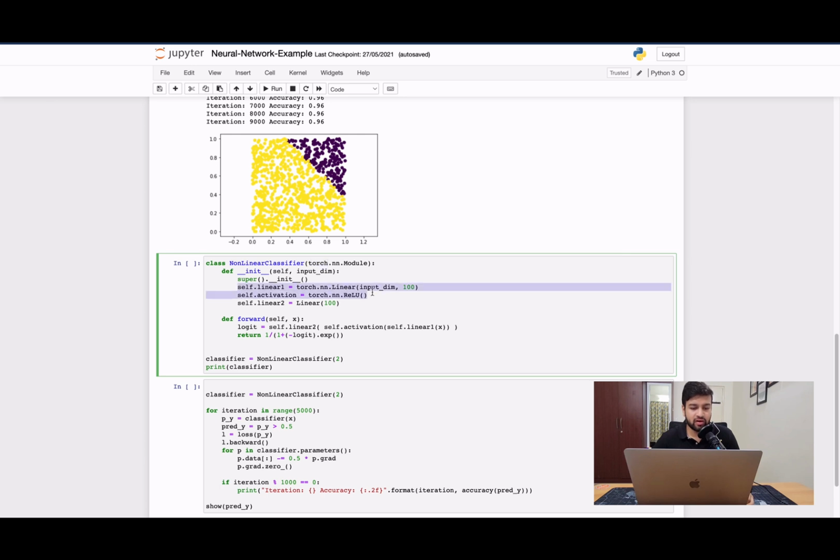Then I define the init function. Then we have your first linear layer. It takes the input dimension as 2 and has the output dimension of 100. This is again something that you can keep based on your training requirements. Then we have one activation layer, which is a ReLU activation. And then finally a second linear layer, which is again a dimension 100, right?